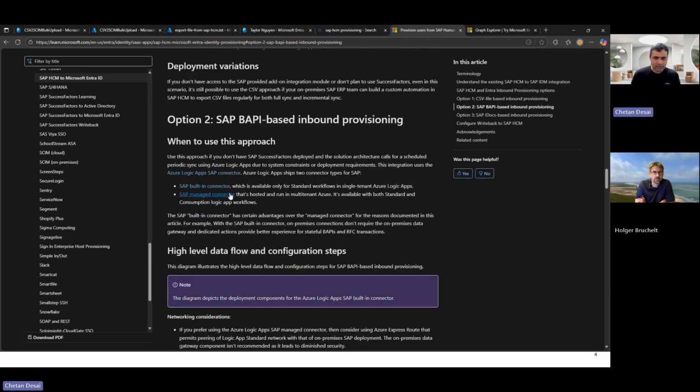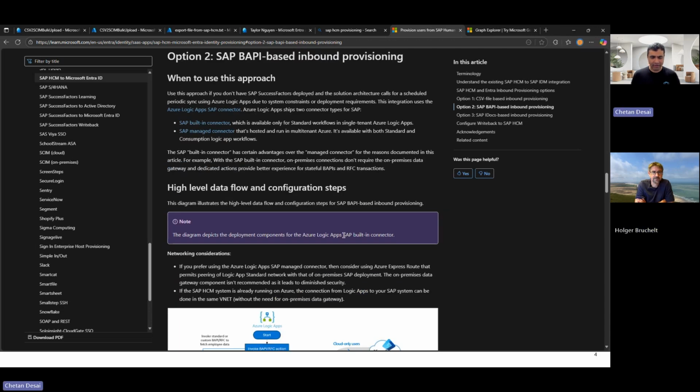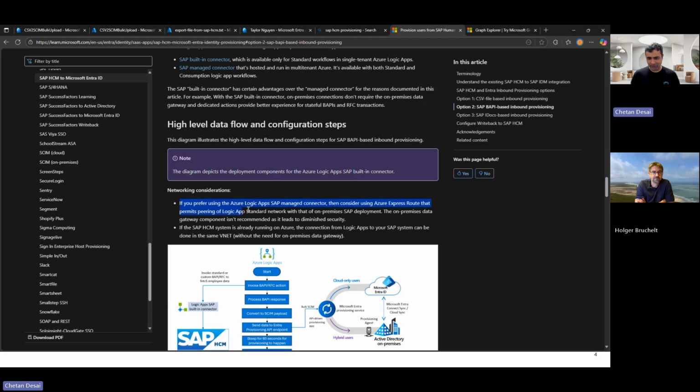Yeah, the built-in versus the managed connector. And I think for customers who are deploying SAP on Azure, there's a specific recommendation on which connector they can use, right? They don't need to open network firewalls and all of that part. Yes. Yeah, I think we've called it out here. Yeah, the networking considerations, what you can do. Great, great.